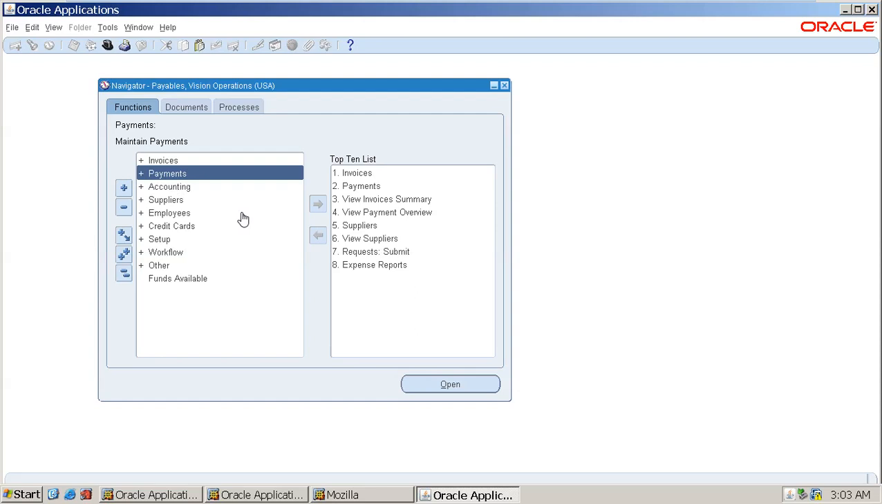So today's topic is an important topic in Oracle Payables. Today we will create a standard invoice in Payables, and we will learn how to validate it, how to create accounting, and how to do the pay in full.